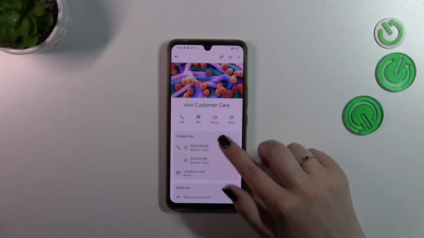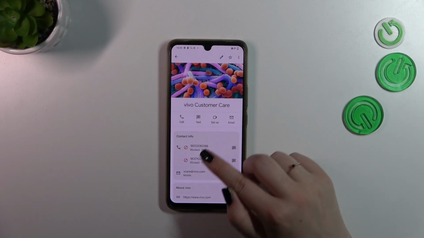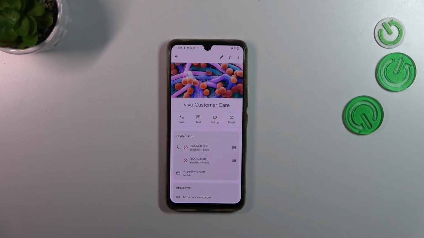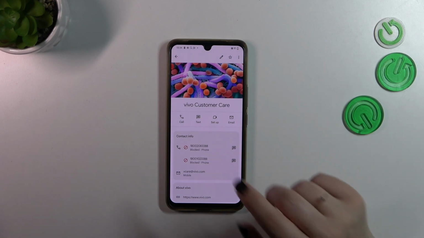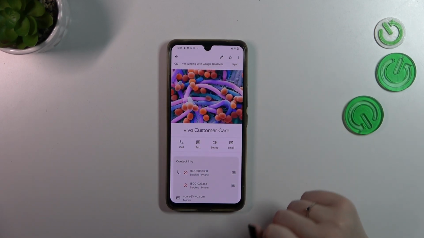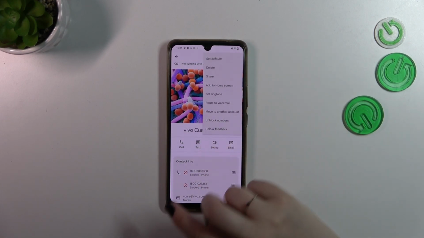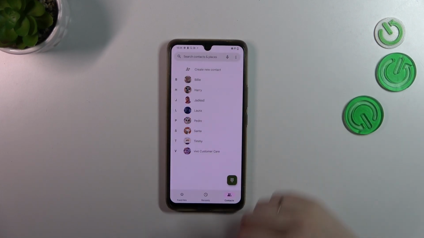As you can see, we've got those characteristic icons near two phone numbers because I've got two of them assigned to one contact, but that's okay. And basically from now on those numbers are blocked. Of course we can unblock it the same way just by tapping on unblock numbers, but let me leave it like this because we will check if it will appear on the blacklist.